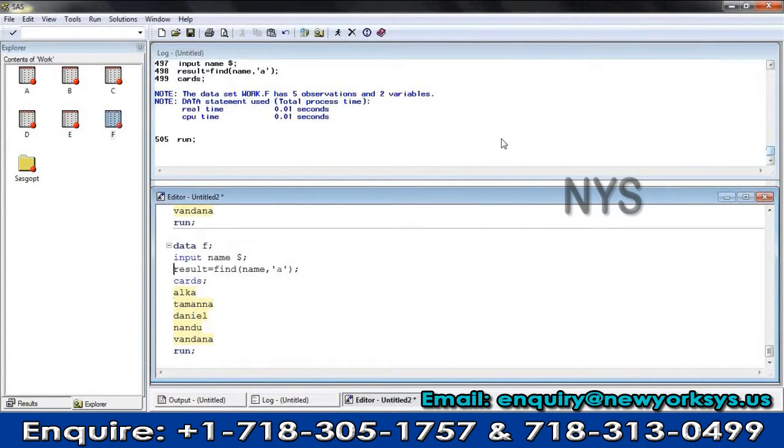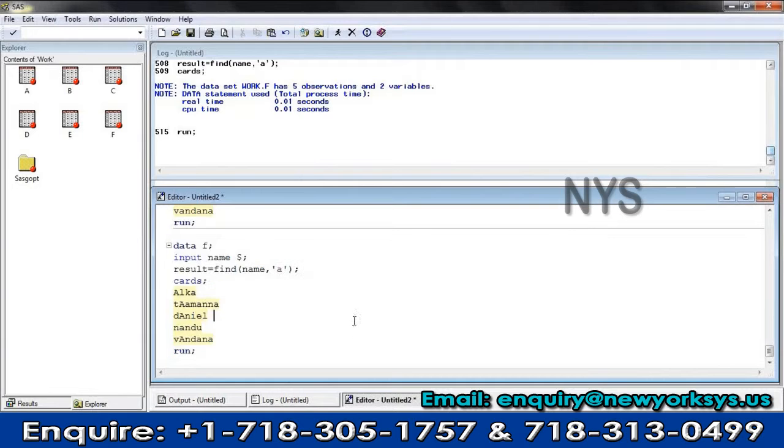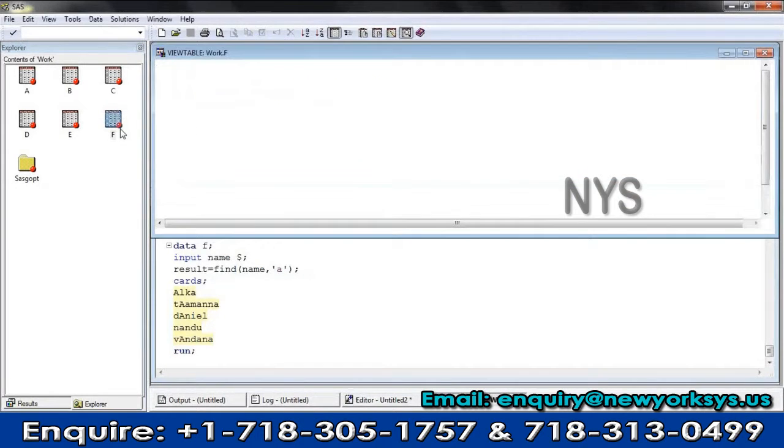And of course, this is case sensitive. I said to look for lowercase a. If we have uppercase, it will not take that into account. In Alka, we have A in the starting position itself, but it is not in the expected case, so it has taken the last a.